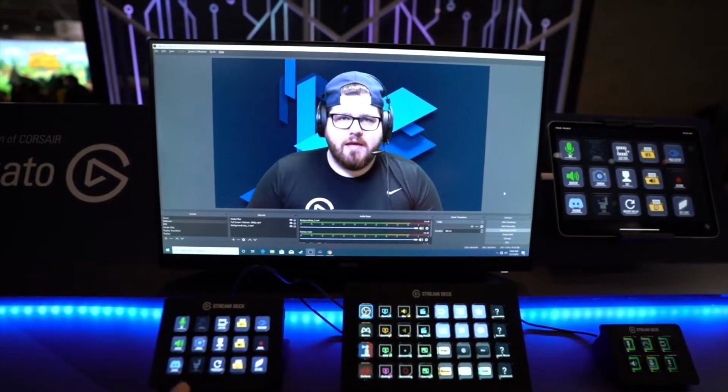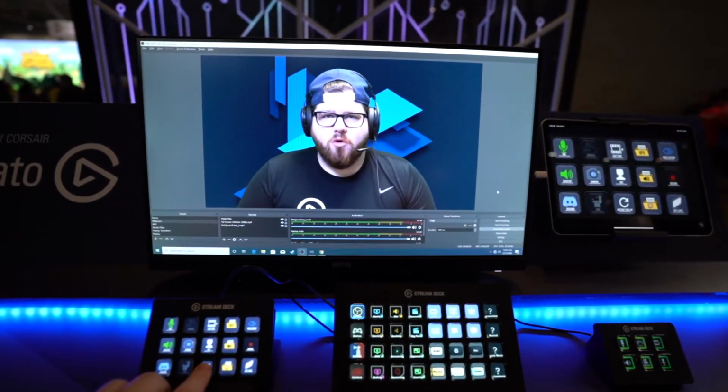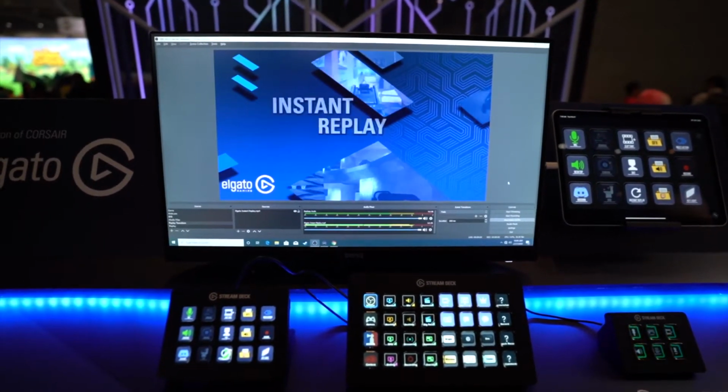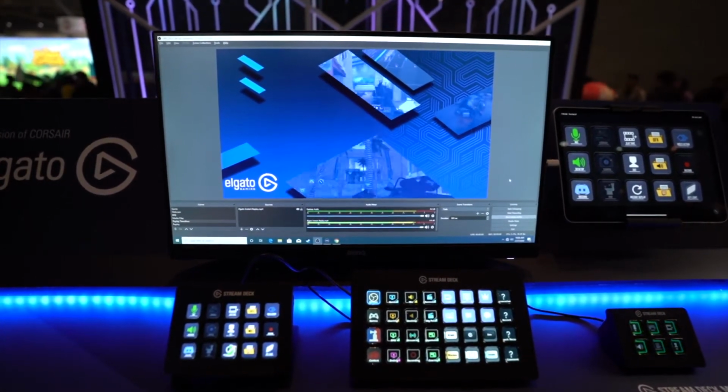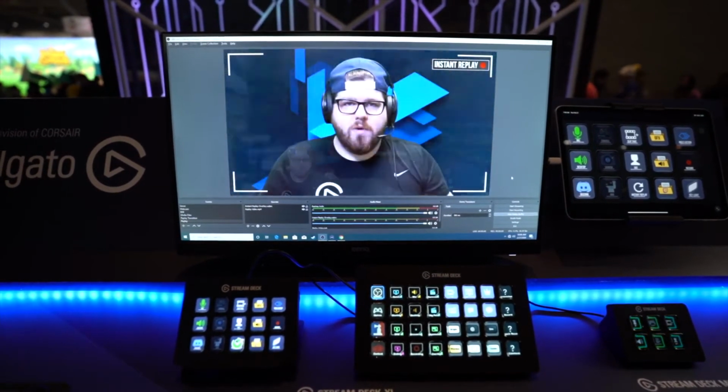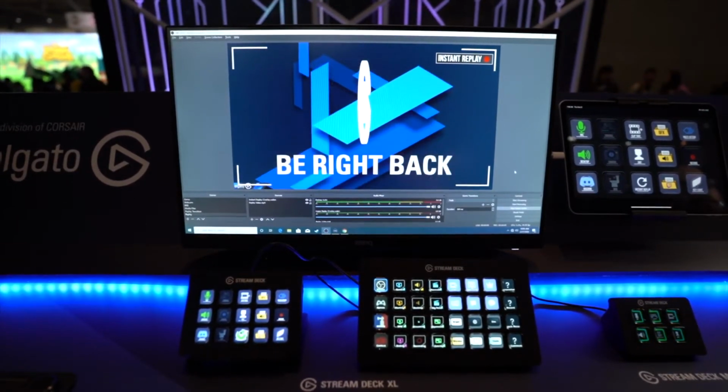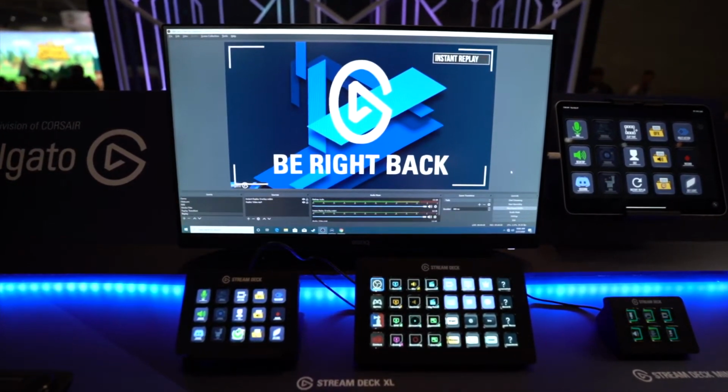Some examples of things I've done with multi-actions is, one, I created an instant replay button on my stream where when I press a button, it records the last 15 seconds of whatever I was streaming. It plays this cool little intro graphic to introduce the replay that's about to be shown, and then it shows that replay, and then it goes back to the game that I'm playing.